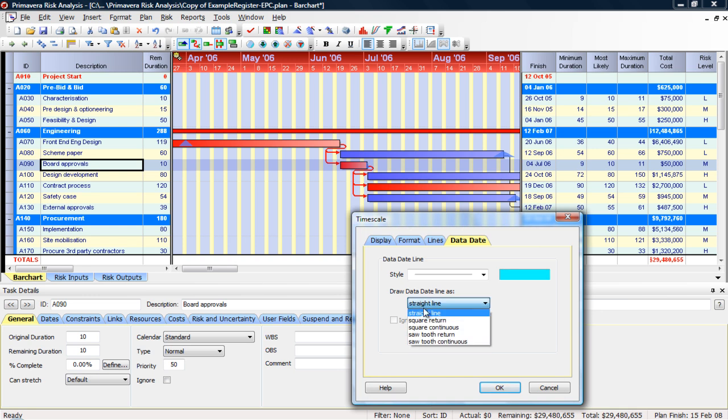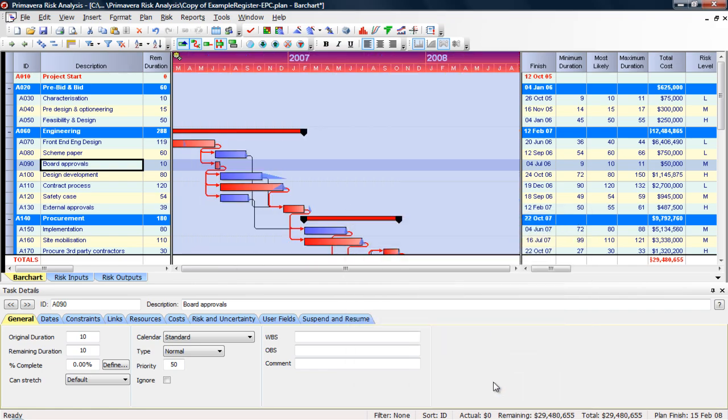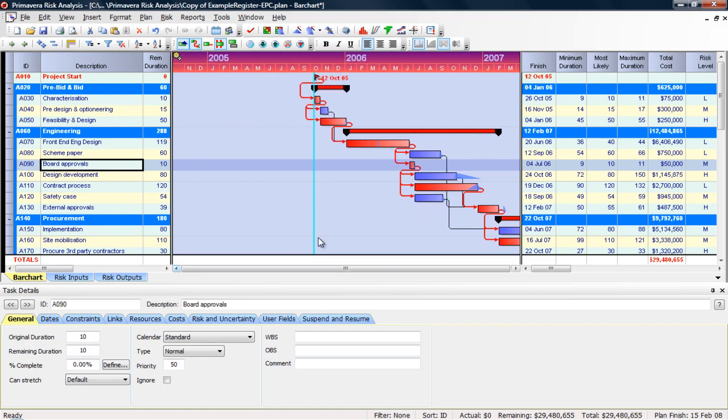And it's going to draw a straight line or depending on what the user wants, you've got sawtooth lines, etc. So I'll go ahead and click OK. Notice I got my gradient up top for my time scale. I get my aqua line here for my time now line.